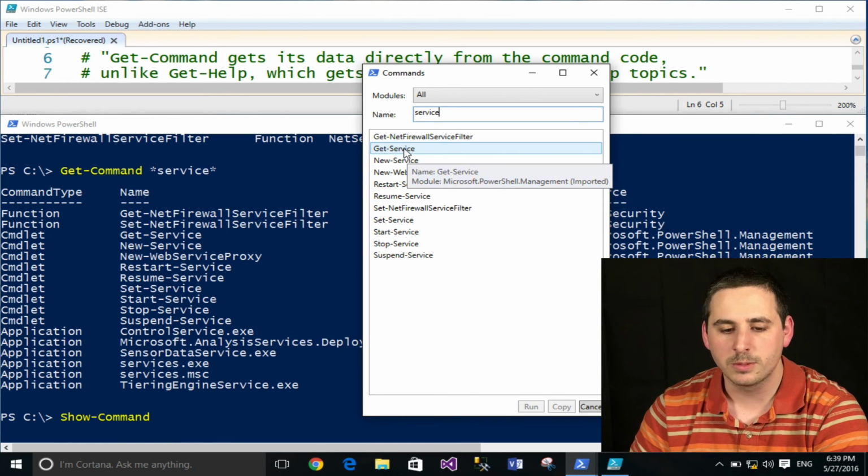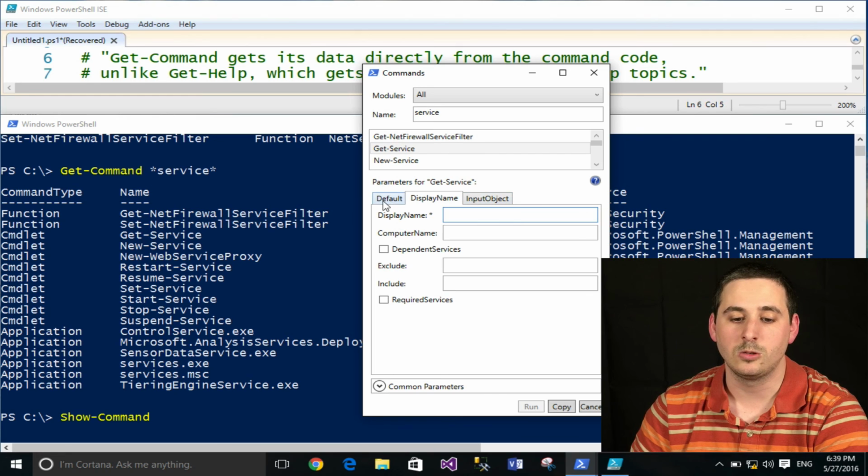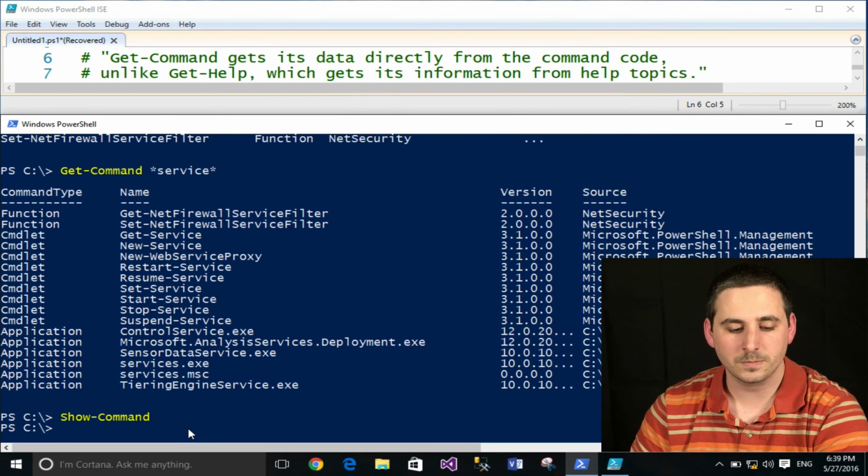It also serves more purposes than that. I can click on here, and I can see all the parameters and parameter sets that can be used with this command. Now, I'm not getting into that in this episode, but it's worth noting.